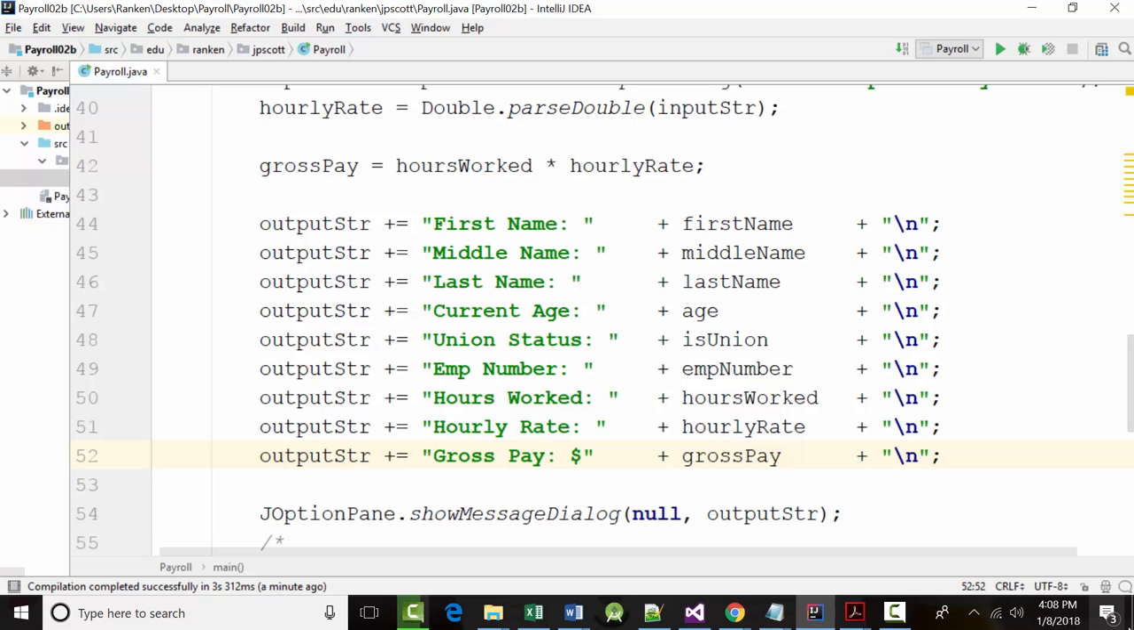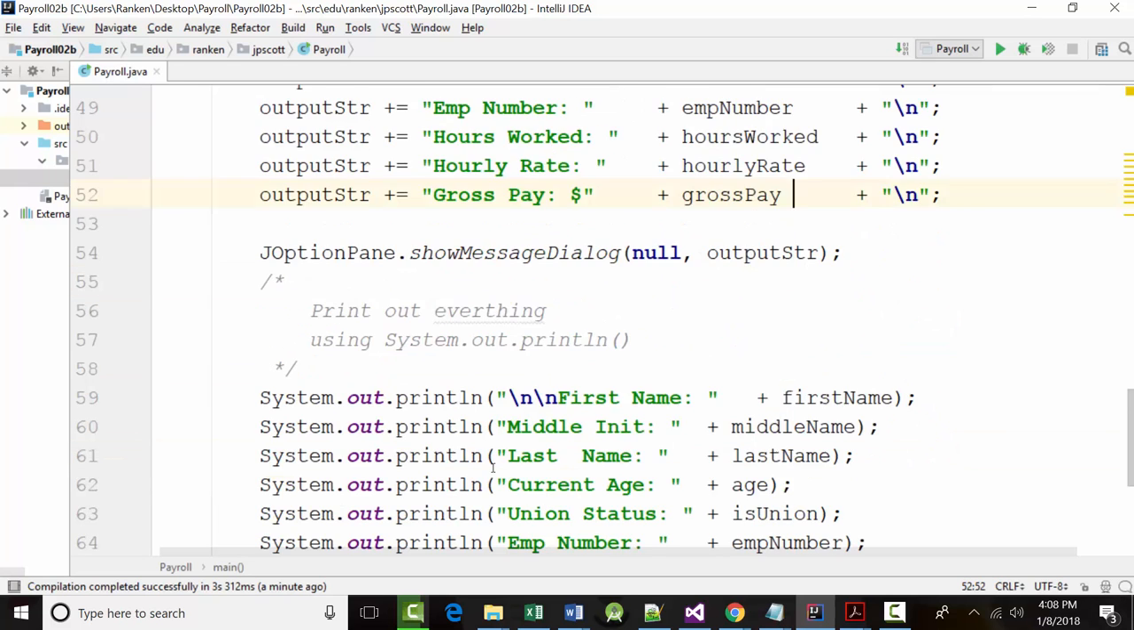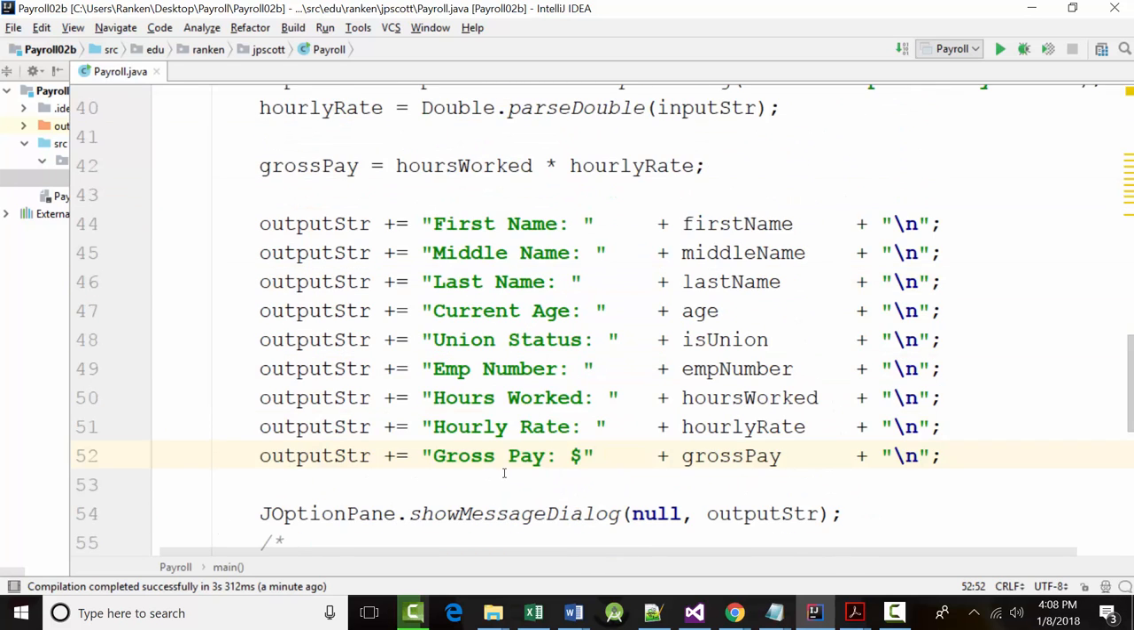It's up to you. Question was, do you keep all these print lines on the bottom? You can do it either way.